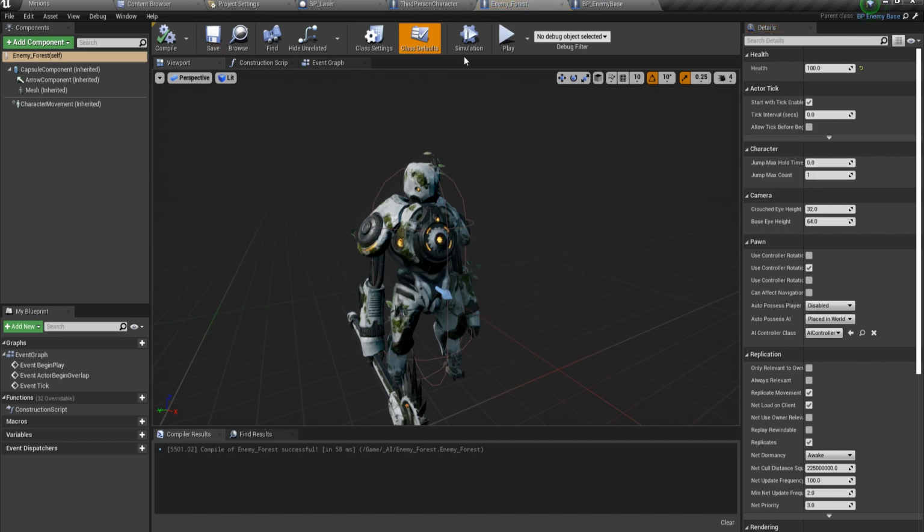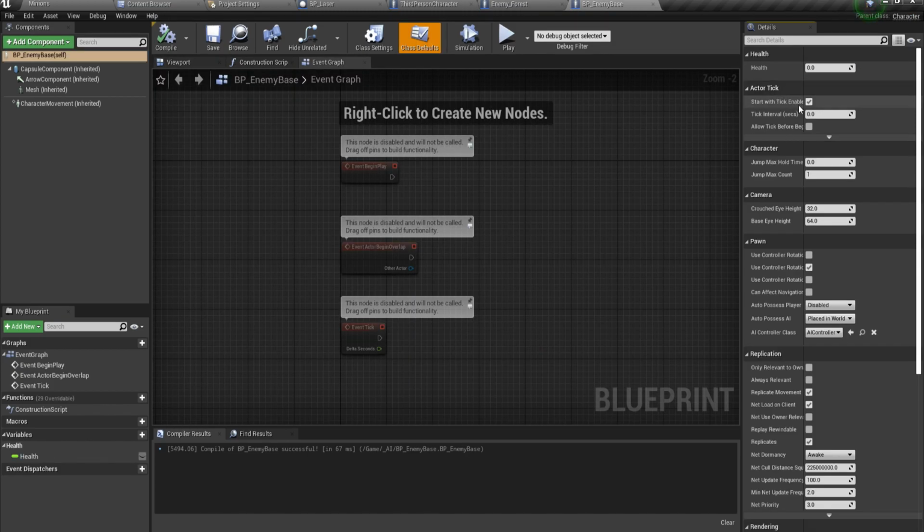And other enemies, if you were to make other enemies, you could set their health to whatever you want. I'm also going to turn off tick here, actually. We got the health is set to 0 on the enemy base, but I'm actually going to set this to 100 on the base class too, just so we have a base setting. But maybe you have a big enemy that has like 300 health or something.